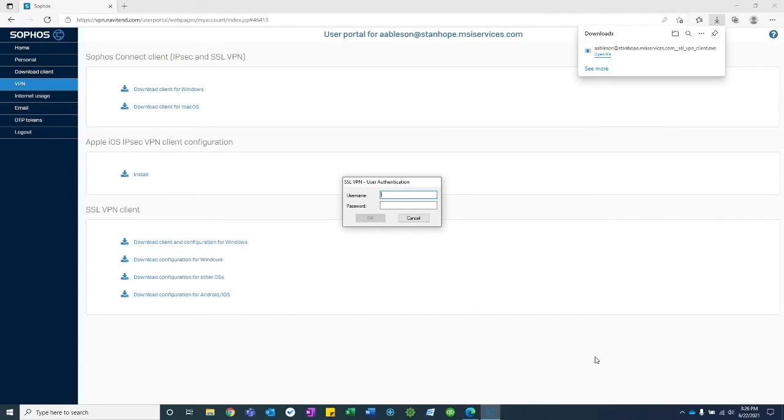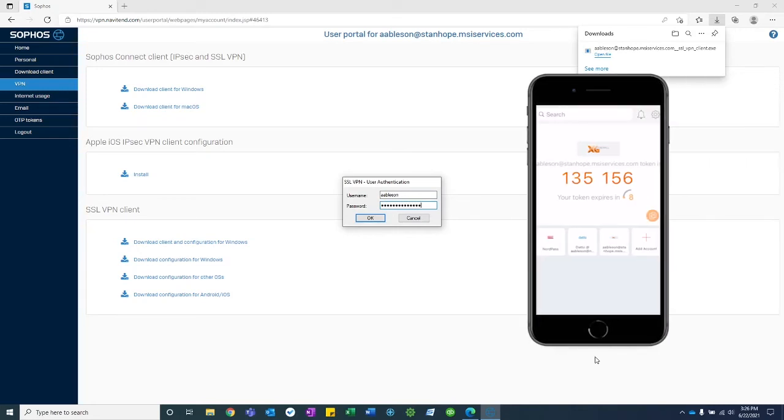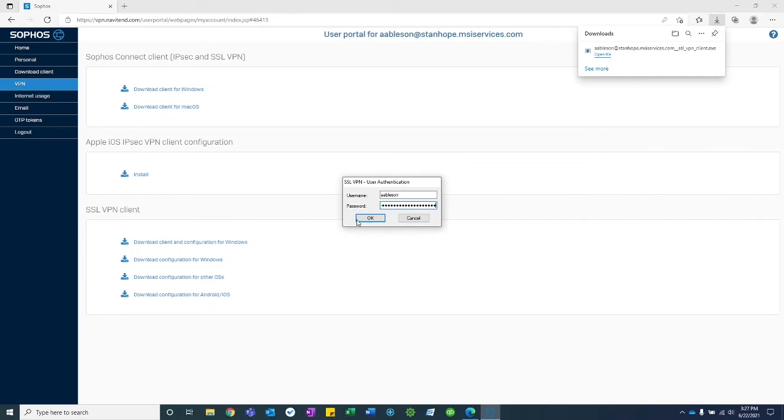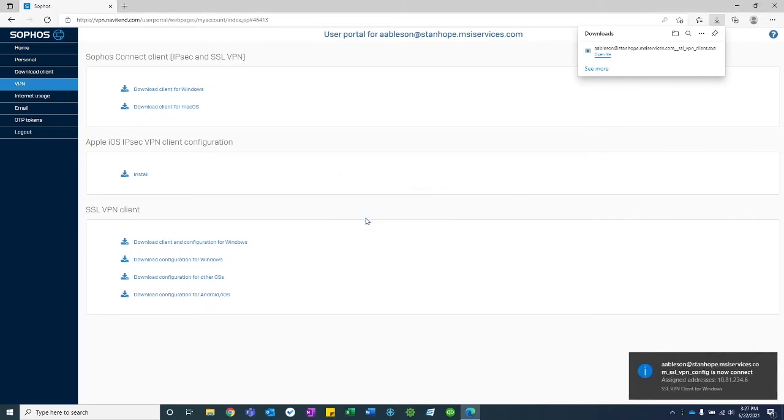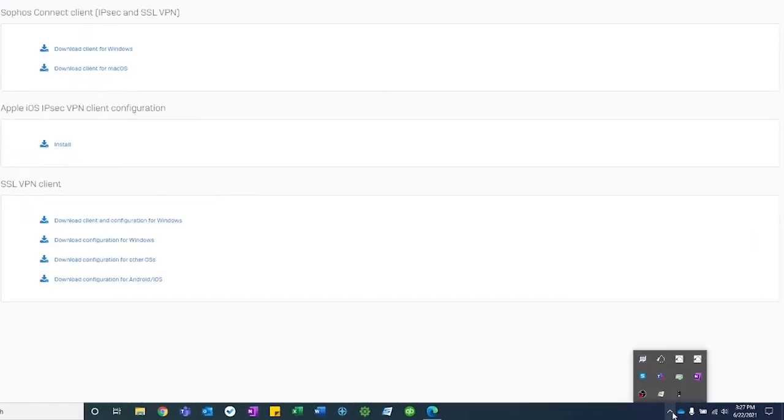Enter your domain name and password. And again, we're going to have to add the MFA code if you are set up with multi-factor authentication. Click OK. All right, and here is our confirmation that we connected. And now in our tool tray, our traffic light will show green.